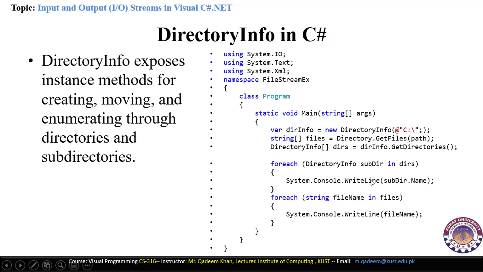System.Console.WriteLine(subdirs.Name). Here all the information will be displayed, that means all the directory names will be displayed here. Here it will be the C directory. Next, foreach string fileName in files, this loop will display all the files or folders here. System.Console.WriteLine(fileName). So all file names will be displayed here.